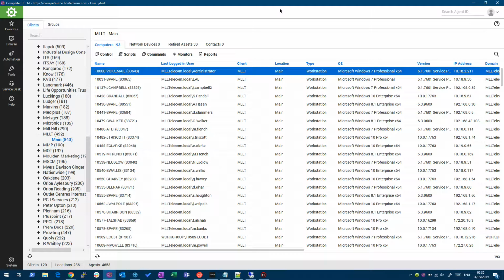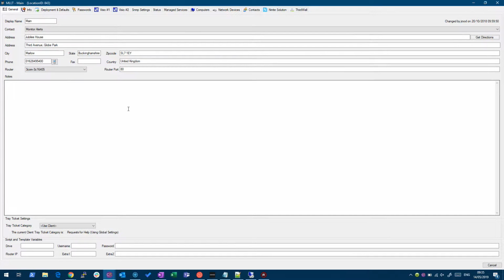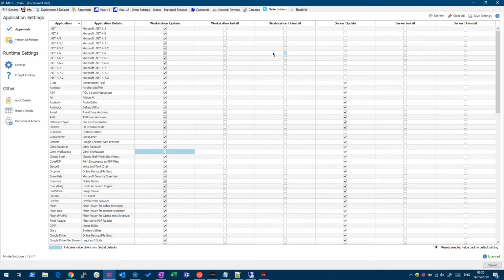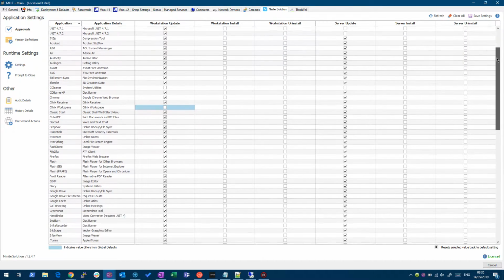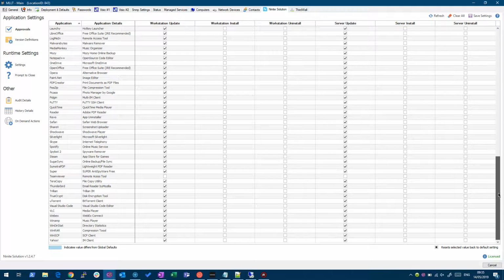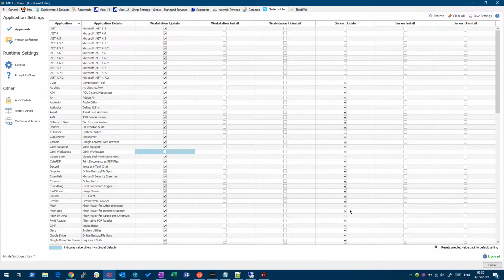The way we can configure this is both at the computer and the site level of Automate. So we'll start off at the site level. If we open up MLL Telecom's main site, because they currently have third-party patching enabled, you'll see a tab here called Ninite Solution. If you click on that, you'll then get a huge list of all the applications that Ninite will update. Ignore the server update column. Although it's ticked, we don't currently actually have Ninite configured to update servers, so this won't actually do anything even though it's ticked. Instead, just focus on the workstation update column.